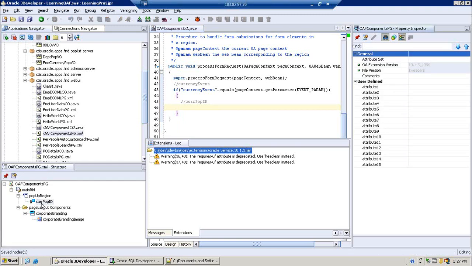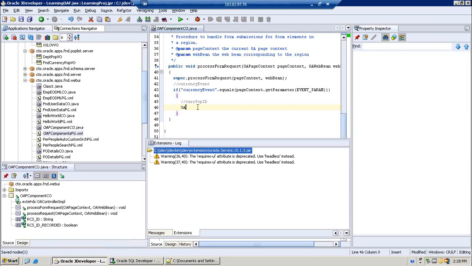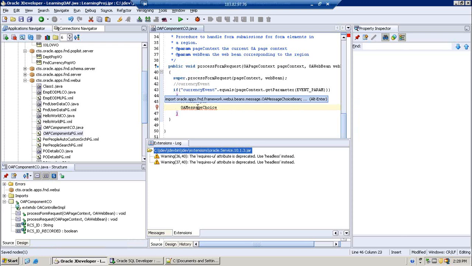Right. Okay. In our case, what could be the name of our wrapper class? If you recall, the name of the item style is message choice. So I told you there is a naming convention for each and every wrapper class. Our item style is message choice. So our wrapper class name will be like this: OA, like message choice, that's for sure. And again you have a bean. That's it. OAMessageChoiceBean. This is how we can find out a wrapper class for a given item or region also.